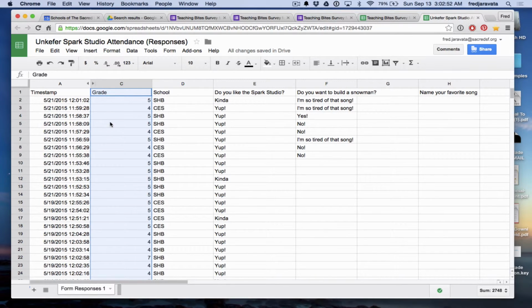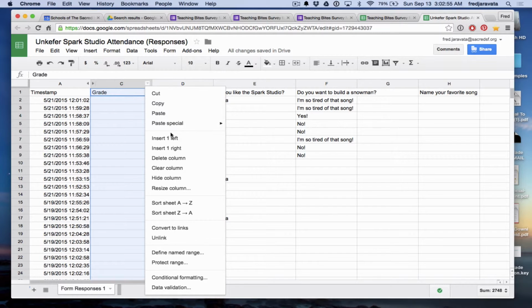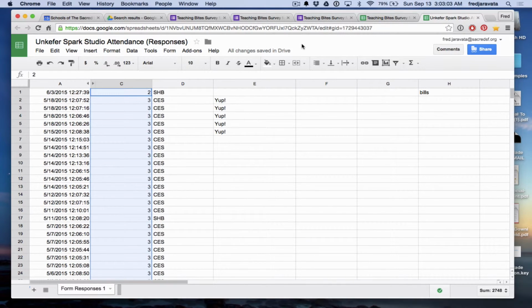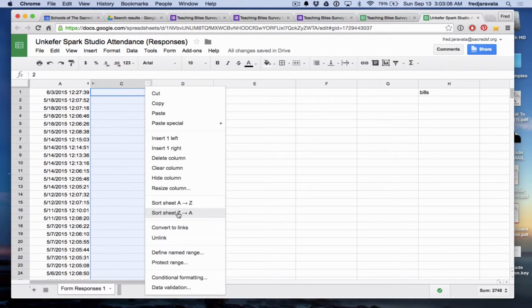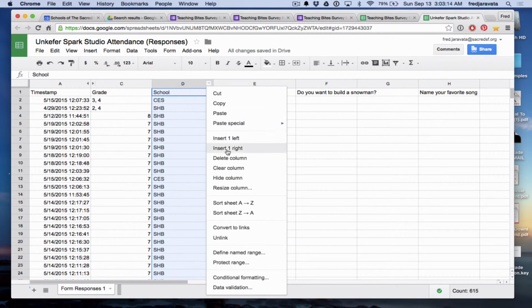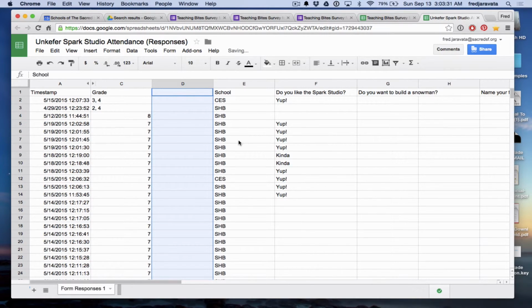And I ask them questions every so often just to keep them on their toes. So here I can go ahead and sort these by grades, sort by A to Z. I can go back and sort these back here, Z to A. You hover on the cell here and you just click it and you can go ahead and sort it. Say if I wanted to add a column to the left of this, I just go ahead and insert one column to the left. And there it is.